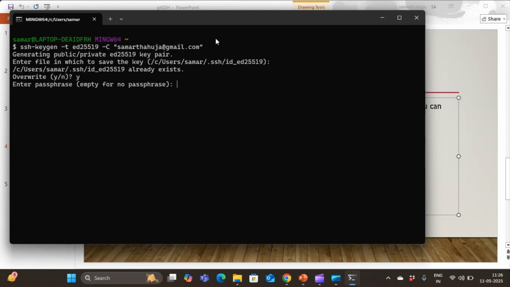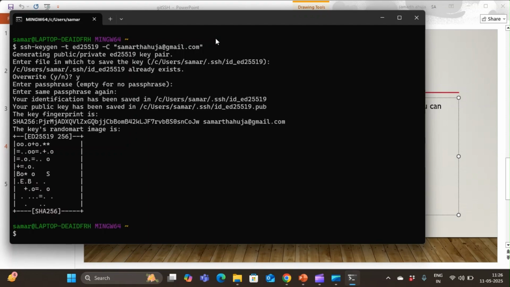Do I want a passphrase? A passphrase is just for additional security, like once you use SSH over GitHub, if you want to have any additional security token or something like that. No, we want to skip that. So awesome, my public key and private key have been created.